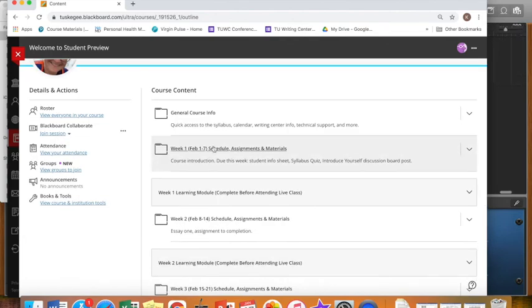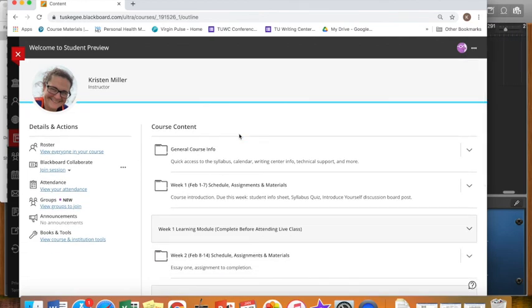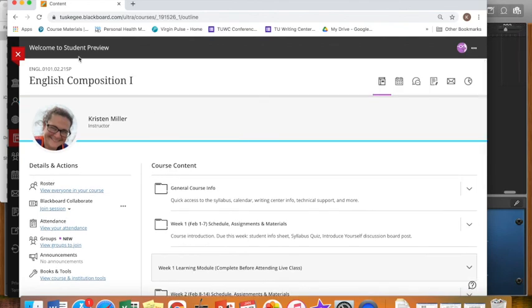That's pretty much it. I hope that this makes sense. It'll be an adjustment for all of us to start with, but I hope it works out and helps us use Blackboard a little bit more effectively by the end of the semester.